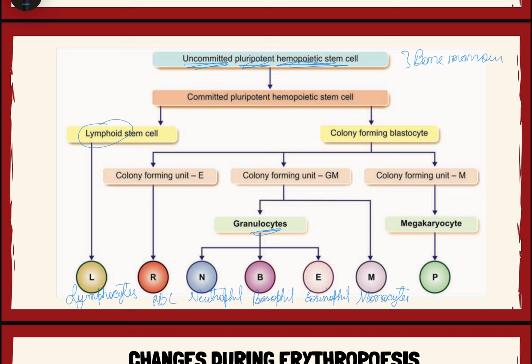And last but not the least, the colony forming M, where M stands for megakaryocytes, which later forms the P, or the platelets. So we'll be discussing the rest of the erythropoiesis process in the second part of this video. If you have any confusion regarding this video, do let me know down in the comment section below.